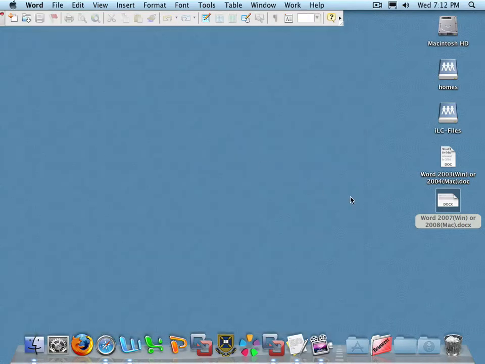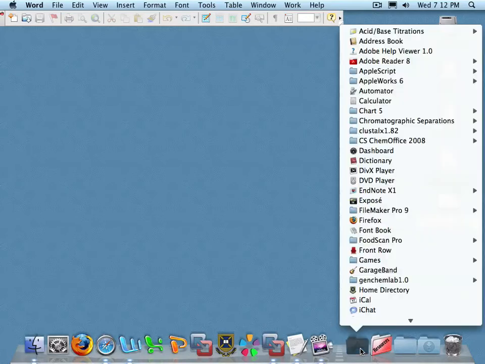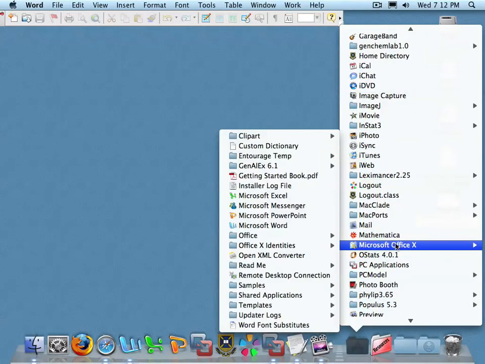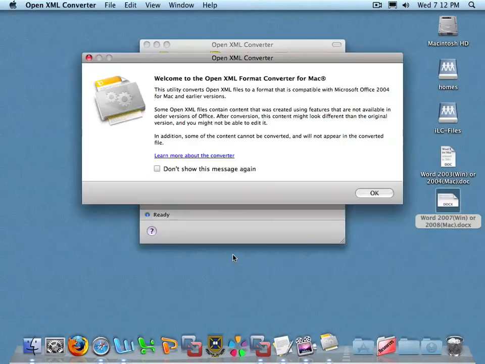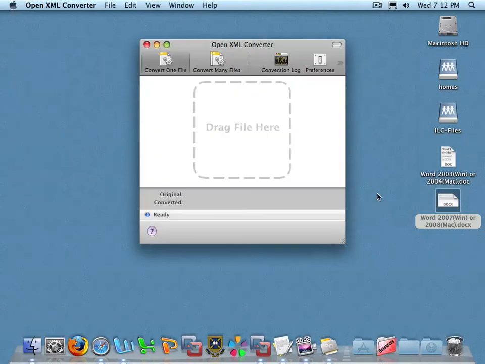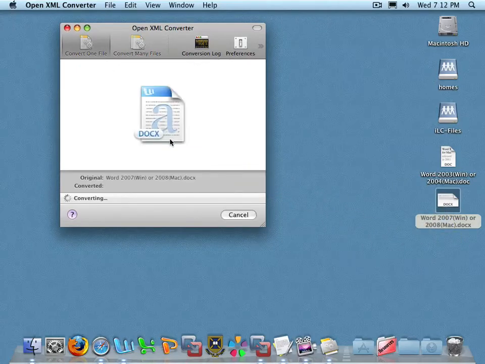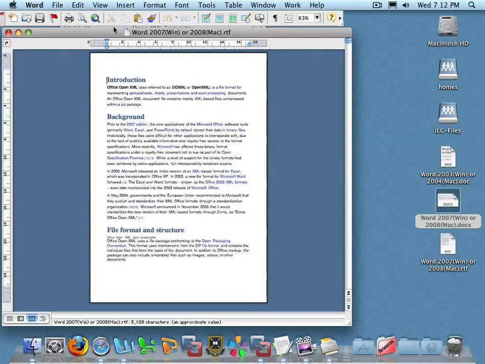So what you need to do is, in the Applications folder, there is a Microsoft directory, and in here is an Open XML Converter application. So if you run this, this will give you the opportunity to convert the new format. And you just simply drag the new format into here. You'll see it's the DOCX, the new Word format, and it's now converting it.